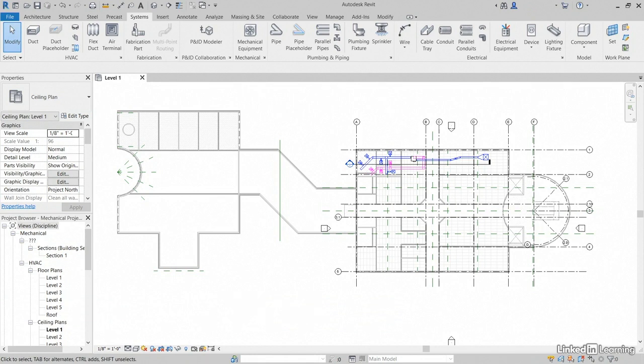To make another point, if we don't put end caps on all of our ductwork, Revit will think that the air is simply being pushed out the end of the duct, therefore giving us a false CFM report.